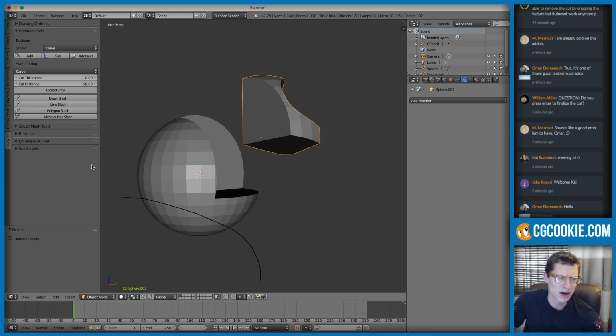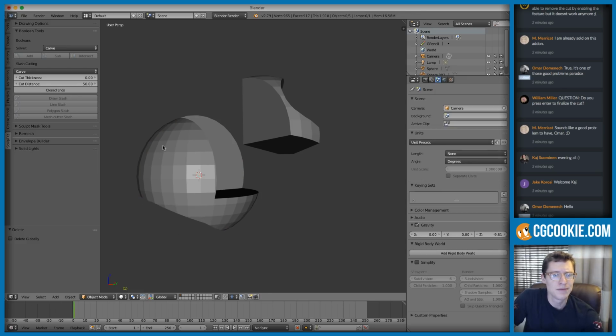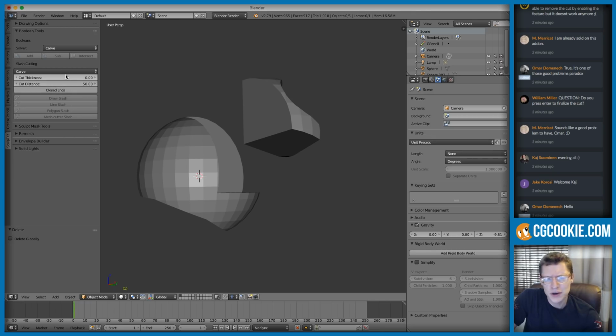Okay, escape doesn't work. I thought it did, but apparently it does not. It doesn't cancel the tool either. But if I click on the solid lights menu, it'll make the cut. I've never seen an add-on do that. Mildly annoying at this point, but okay, so that's Boolean tools.